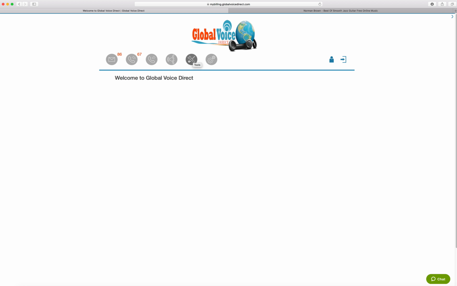Moving down the line, you have tools. Again, if you move your mouse over the icon, you will see the information there. This is where your tools are located, and we'll go into tools and see what tools are available for you. Then lastly, we have settings, where your phone numbers are located. Again, we'll go over each section one by one.